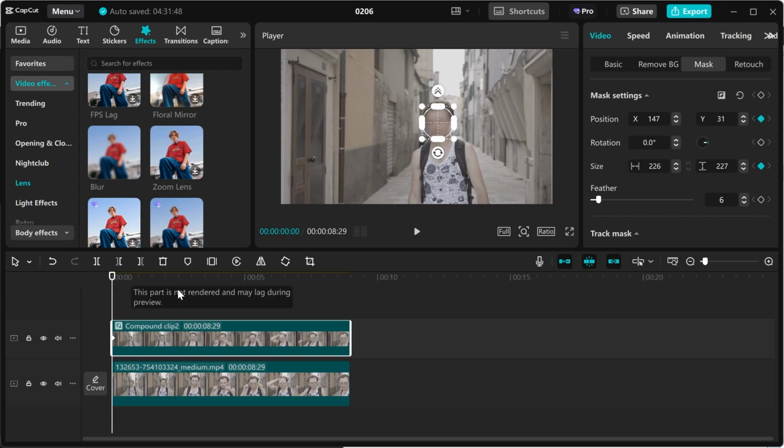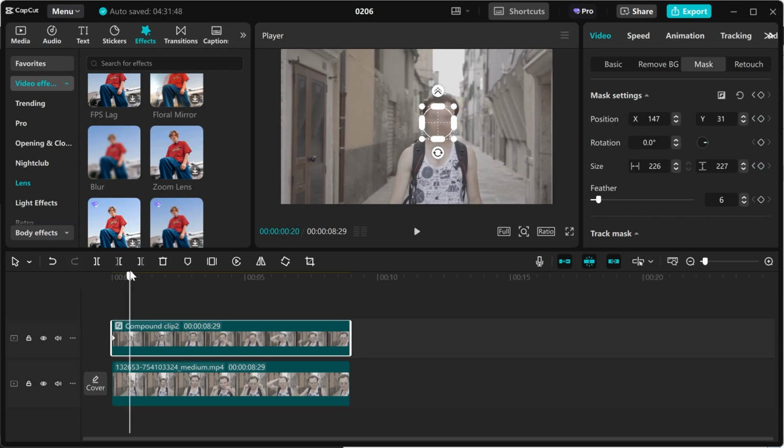Once you've added your keyframes, start moving the playhead until the blur disappears from this subject's face. Now, as soon as it starts disappearing, what we can do is just reposition this, and you can also resize this if needed every time the blur moves out of position.